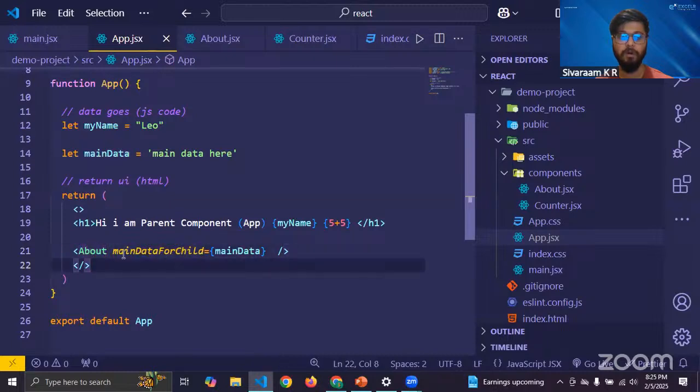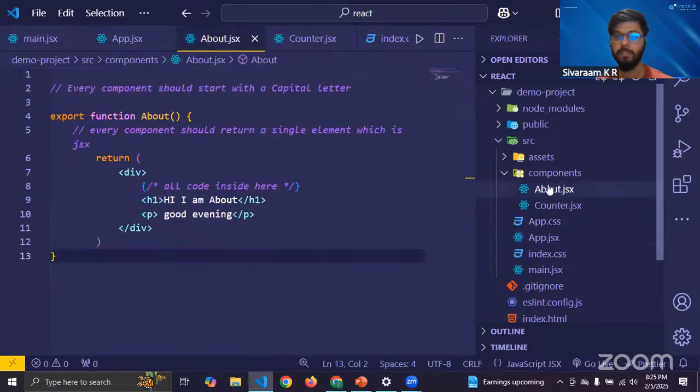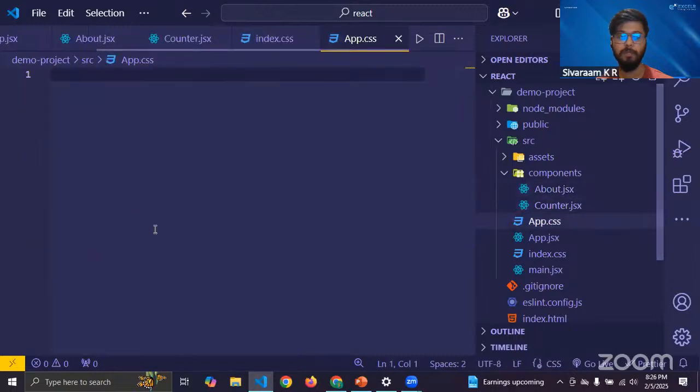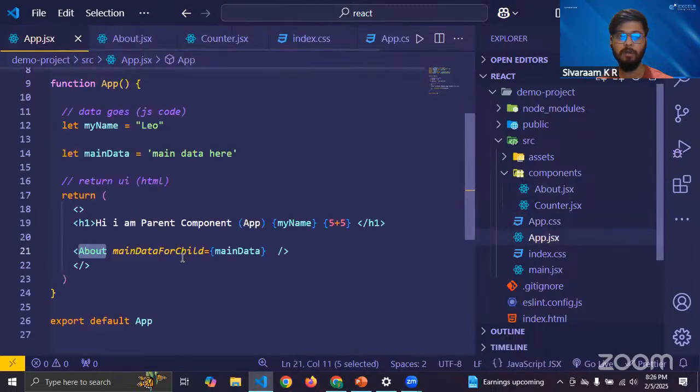So now how do I access this? Copy this and then go to your about component. Inside about, this is a function, right? So usually what does a function get? It will get parameters or attributes. So here there is something called object destructuring. Usually props is nothing but an object. Whatever data you send from the parent, it will be as an object.